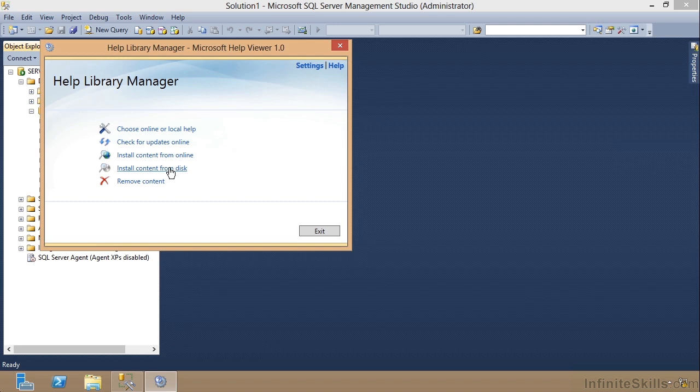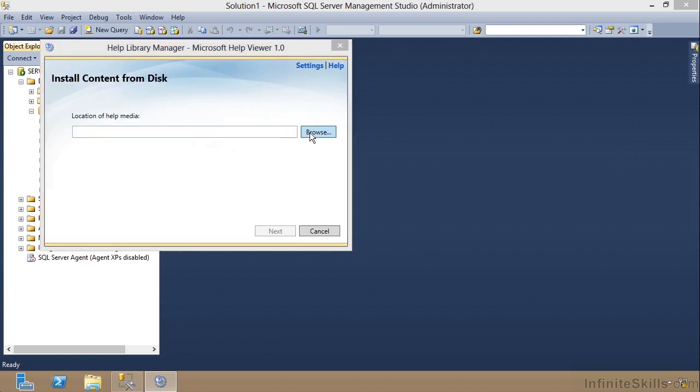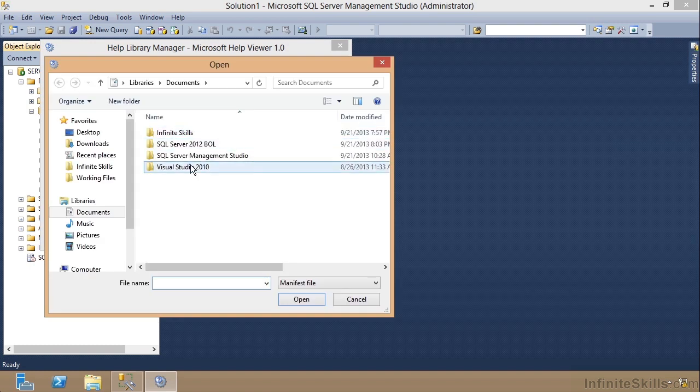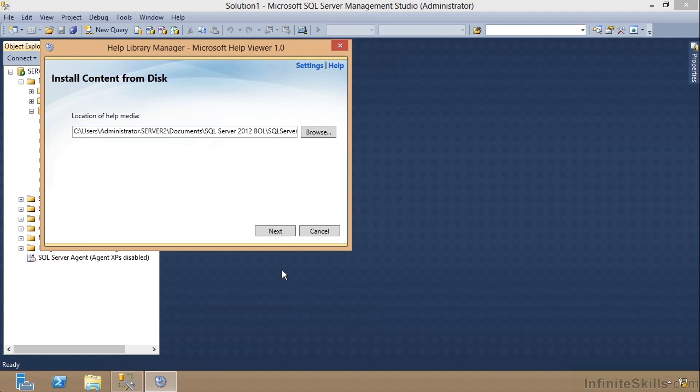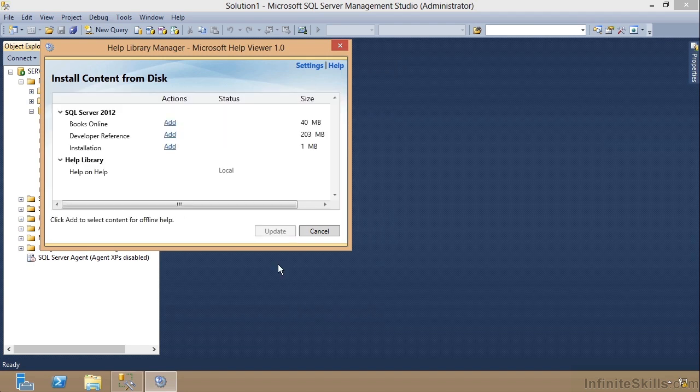So notice I'm going to install the content from disk. So I will click this right here. Then I'll browse to that location. Now what I'm going to do is go to SQL Server 2012 BOL Books Online. Go into that folder. There's the manifest file that I need. I'll open that, and then I'll click Next right here.